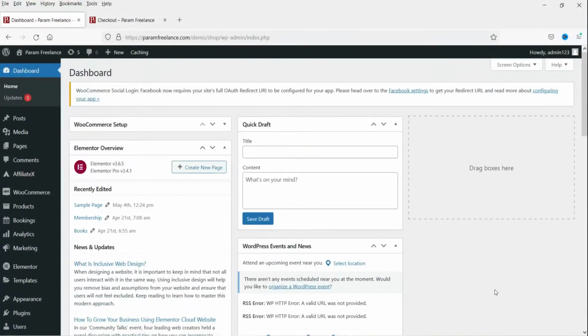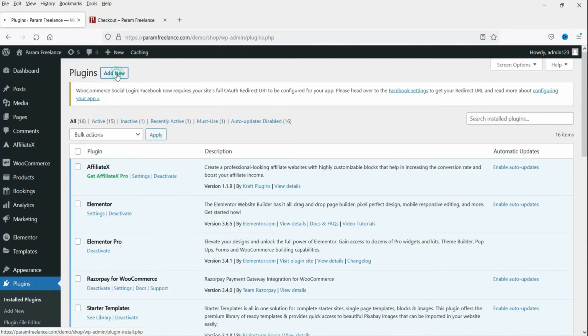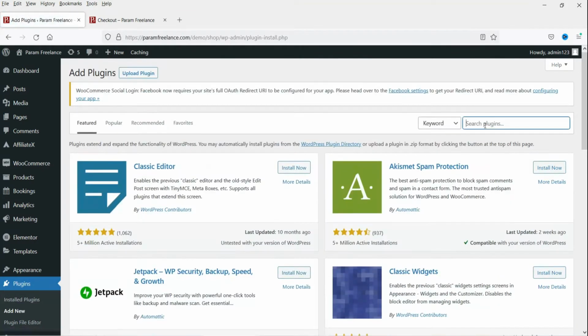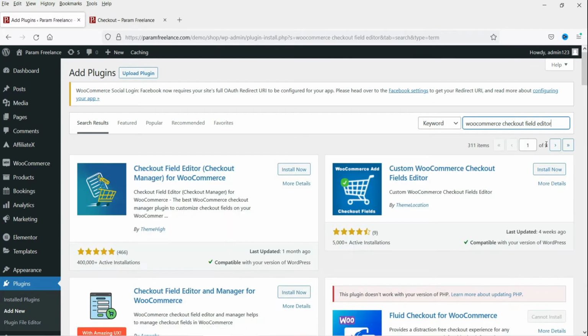I'm already logged into the dashboard of this WordPress website. Let's go to plugins, then go to add new and search for the plugin called WooCommerce Checkout Field Editor. Here you will see that plugin made by ThemeHigh, and you can see that it has been installed on 400,000 plus websites. So click on install now. Now click on activate.